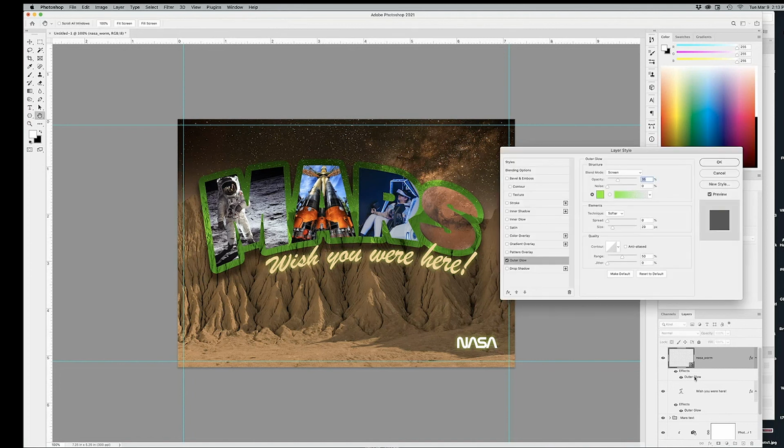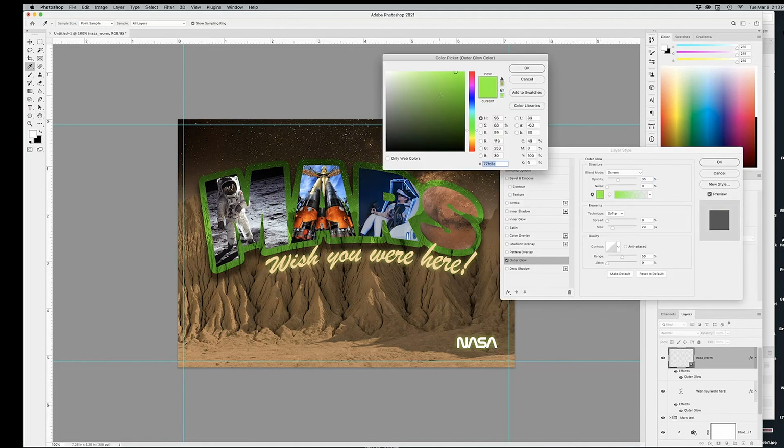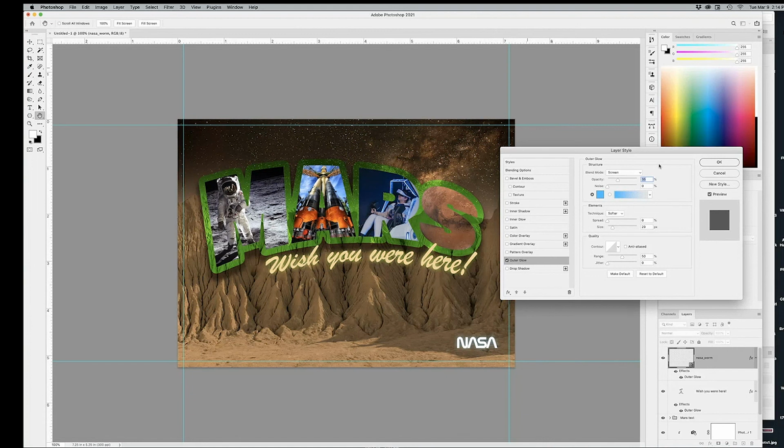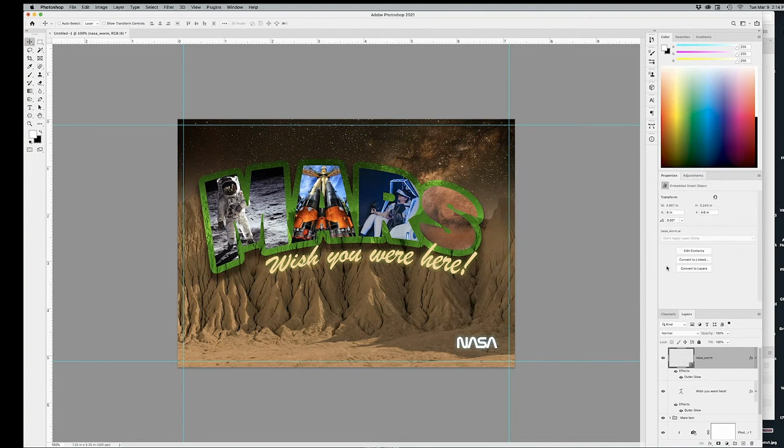I can double-click on my outer glow right here and change the color if I want to. I'm going to lose it, orange on orange, it's going to disappear. So I'm going to make it nice and blue. I don't know about nice, but I can make it blue. And yeah, it disappears. Oh, it's the NASA that changed. Sorry, I did it on the NASA and not the wish you were here. But I did a blue glow on the NASA. But that's the cool thing: you can copy and paste the same layer effects onto another layer. And it's quite fun that way.